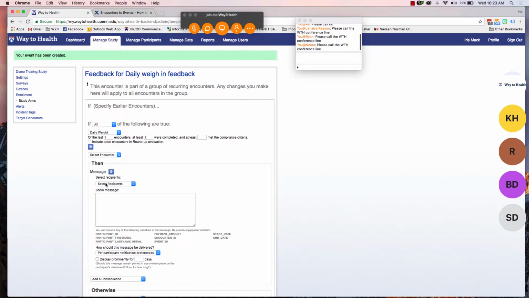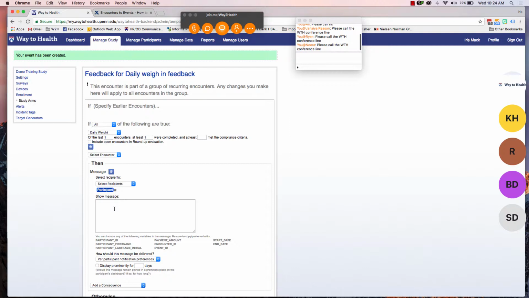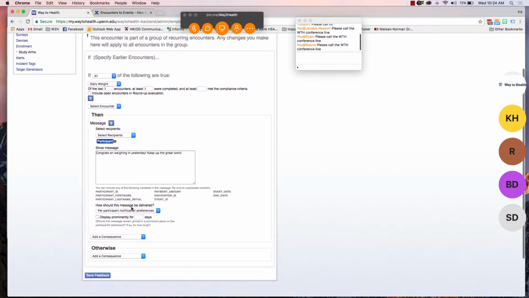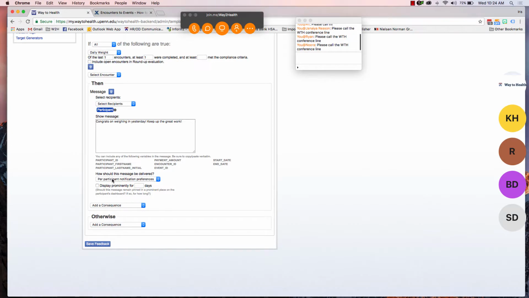And then we can select our recipient here, which we want to be the participant. And we're going to say, congrats on weighing in yesterday. Keep up the great work. And again, you can use these variables if you want to personalize it to the participant. You can select the notification preferences. So if they weighed in, we're going to send them this message.